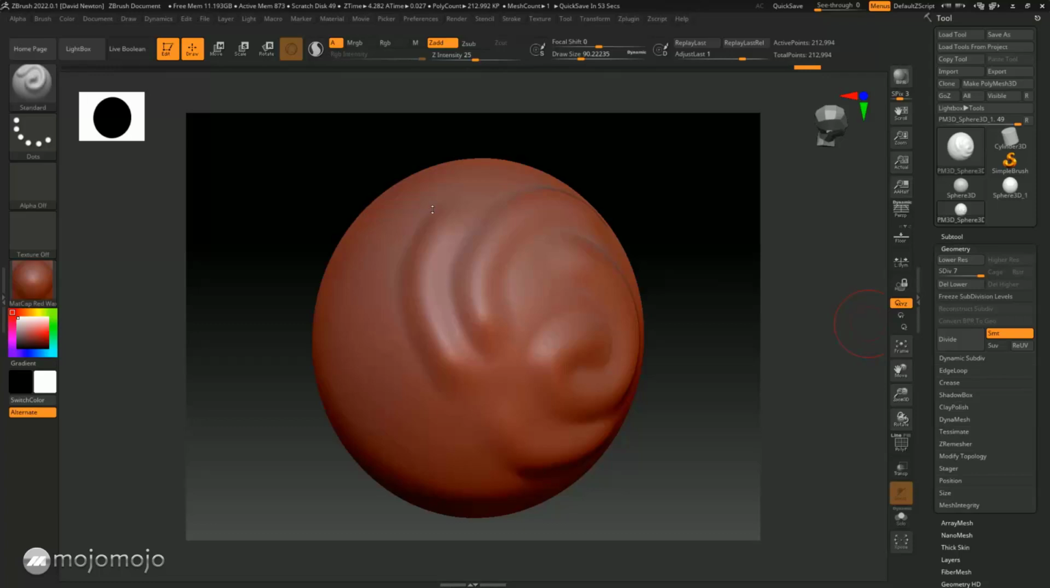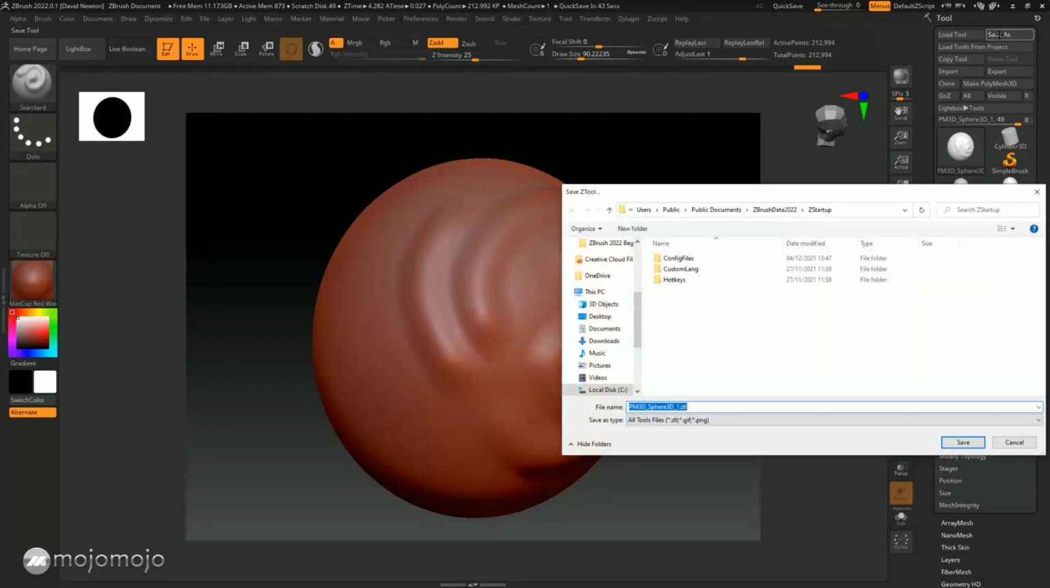Let's look at saving your model. So if you have a model, there's a few ways you can save it. You can come up into the tools and just click in here to save the model. So you can go Save As, and then you can choose how you want to save this. You're going to notice at the end of here, it says ZTool. This is what this is, a ZBrush tool.